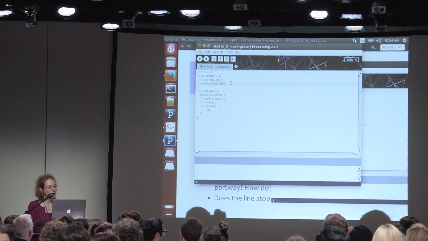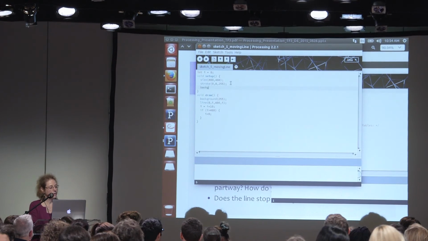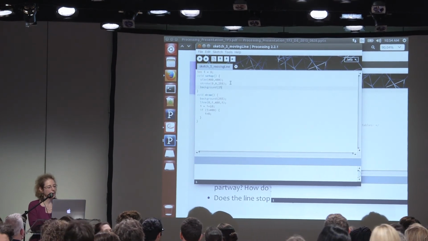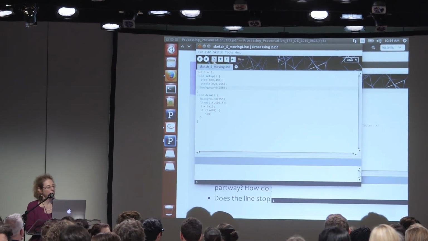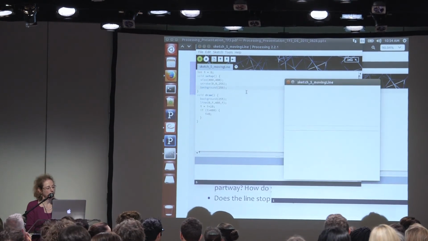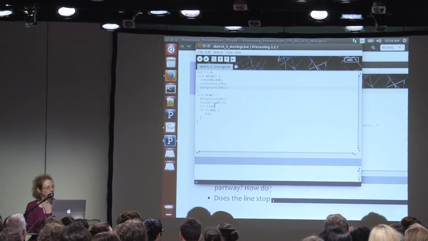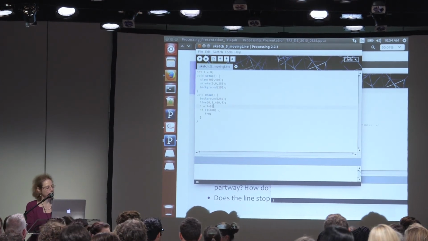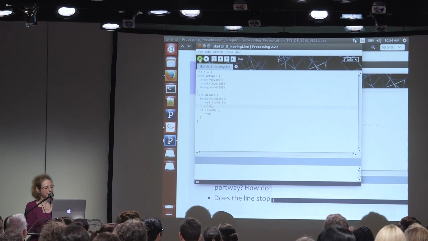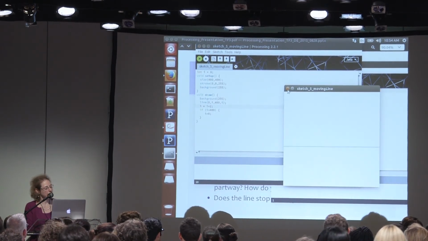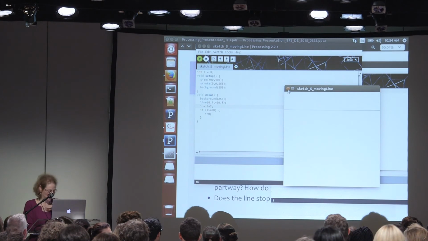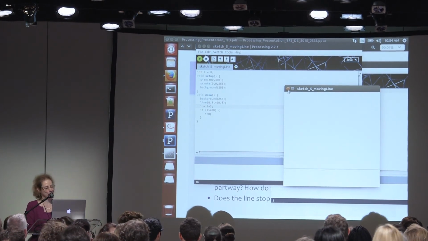Another thing that I could do would be to set the background in the setup, which isn't going to change anything right now. I am going to put the increment back to 2 because I'd like you to see. So when I run it, this is the pace that I like. So you all will make your own drawings. That's the pace I like.